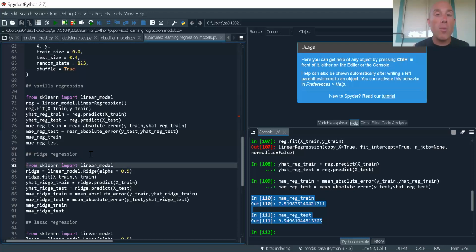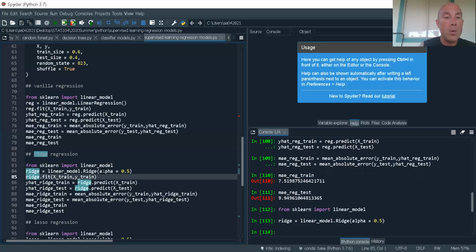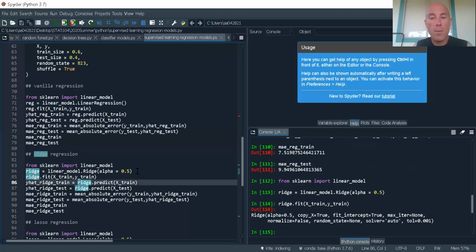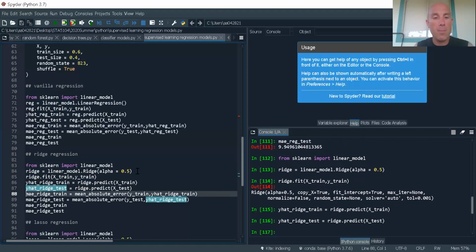All right, so just like we did with regular regression, we're going to go to linear model. Now, something that's important when I do a ridge model, I need to set my alpha to a value between 0 and 1, and that helps regulate this penalty aspect. So now let's go ahead and fit it. Let's go ahead and predict on training, then test.